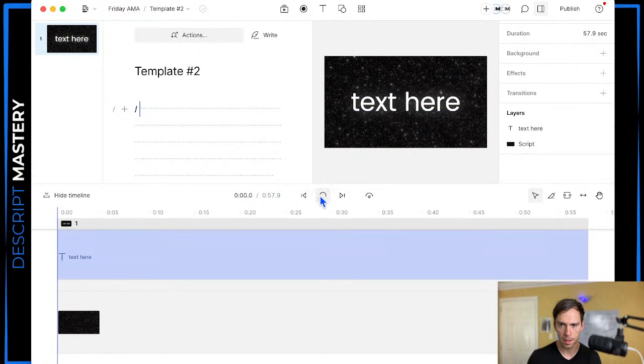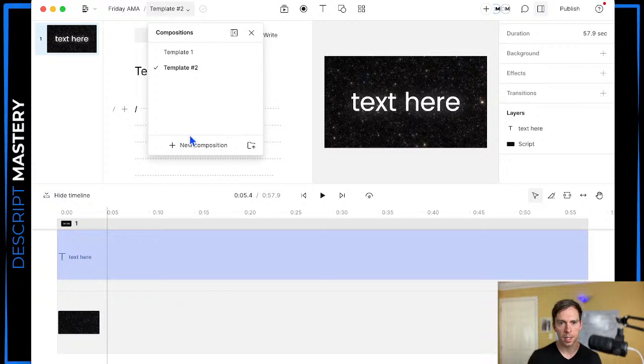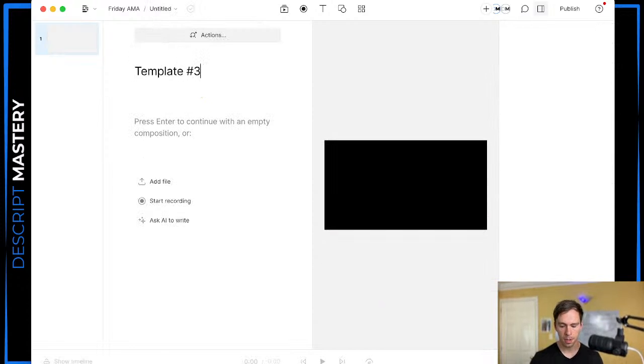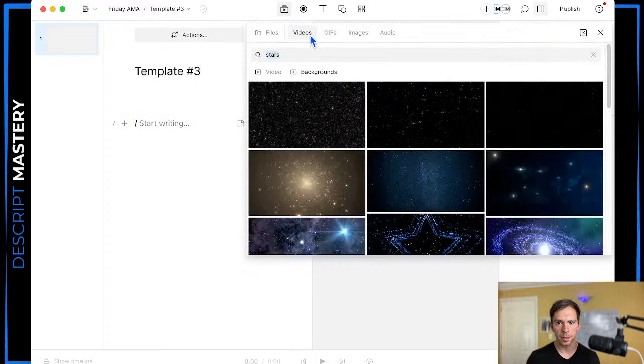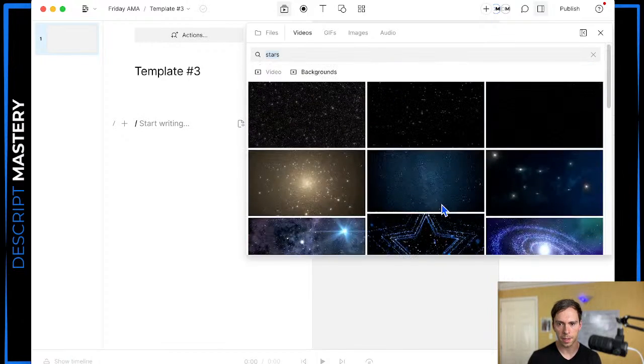And then that's kind of a cool transition, like you're navigating through the stars. Template number 3, and super simple too. You could, let's do, there's some more galaxy type of stuff.